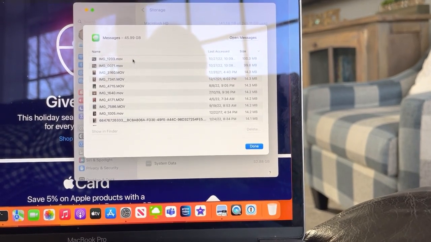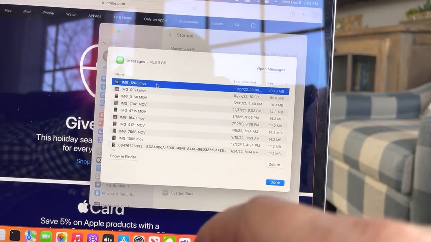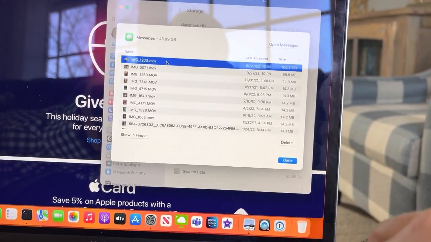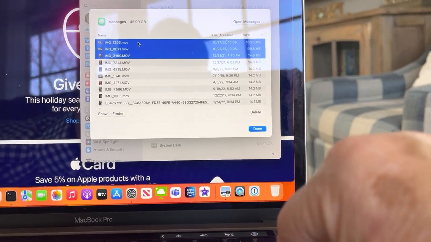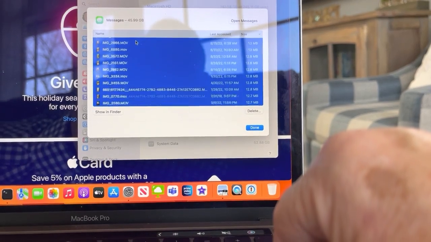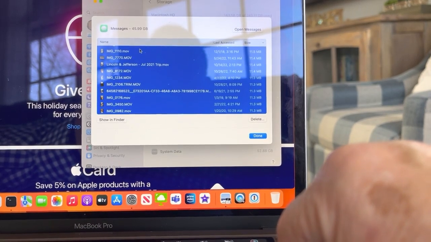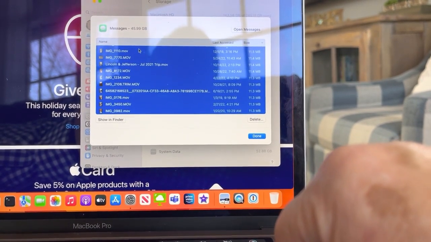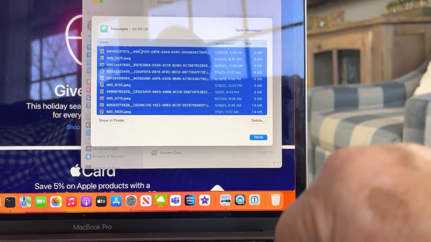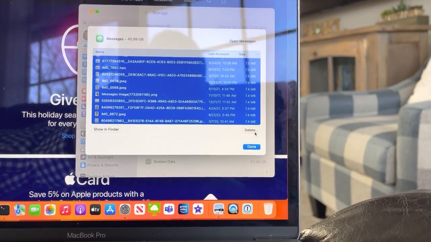So what I'll do is I'll select one. I'm going to hold the shift button, then the down arrow, and I'm going to select a bunch of these. See, they're quite lengthy. Some of these go back to 2018, 2017, and I don't need the attachments anymore in the messages. So I'm just going to select a bunch of these here, and then I'm going to go down to delete.